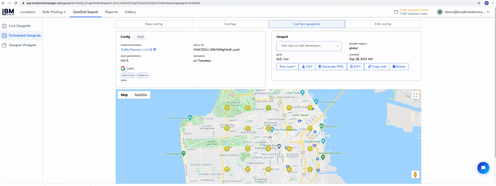We also have a feature to generate and download a GIF file that would simply show you all the scans ever run. And that completes our video on the Geogrid rank tracking report.